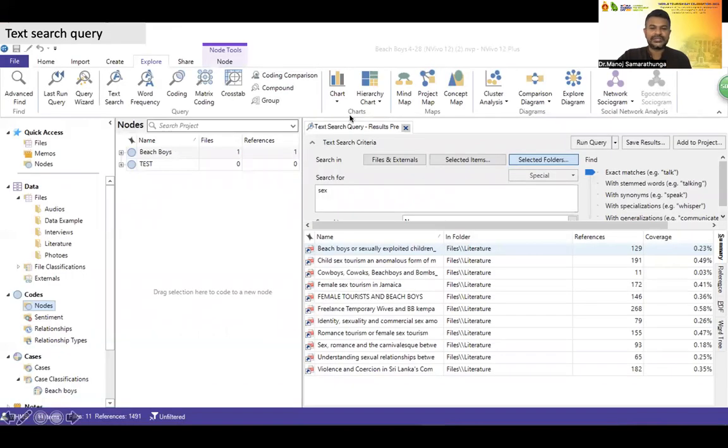So this is how we do this text search query, right? You upload some data here, some files here, and thereafter you need to search for a particular term. Now here I have typed the term sex because my research is about Beach Boys, and I have uploaded some previous articles, and once I click on it, it will deliver all the information about the occasions where the term sex has been used.